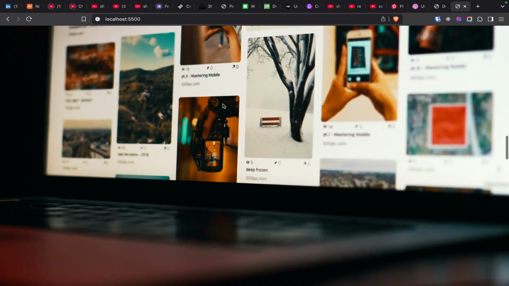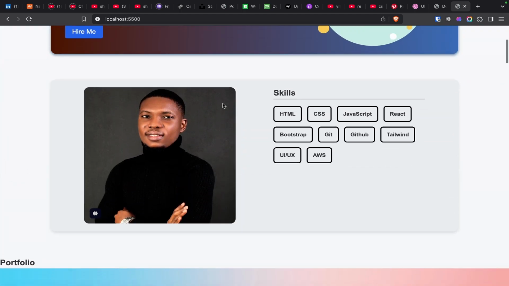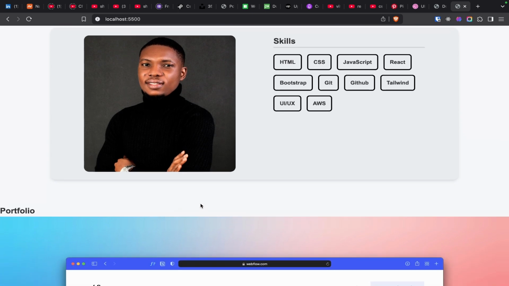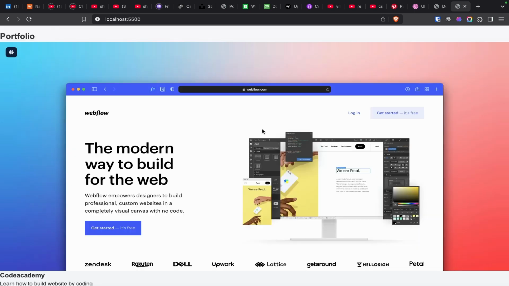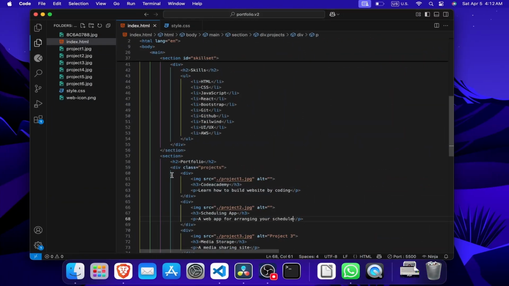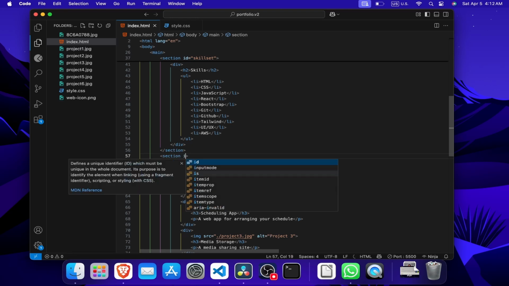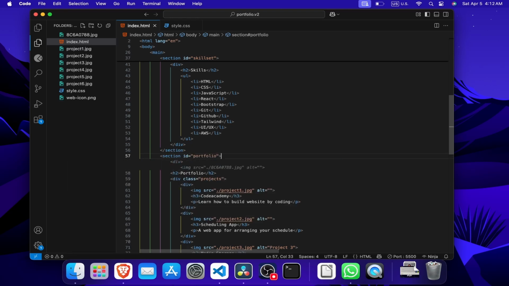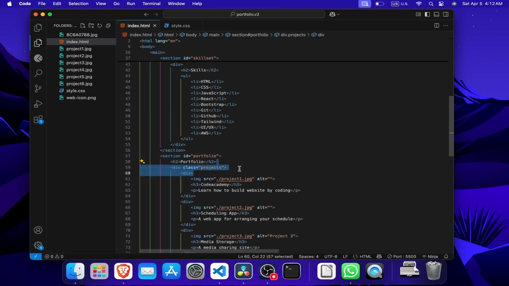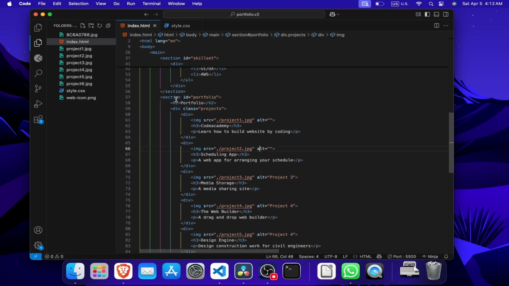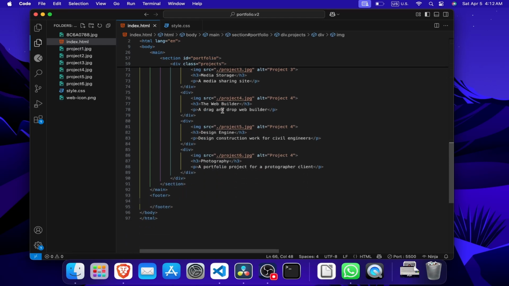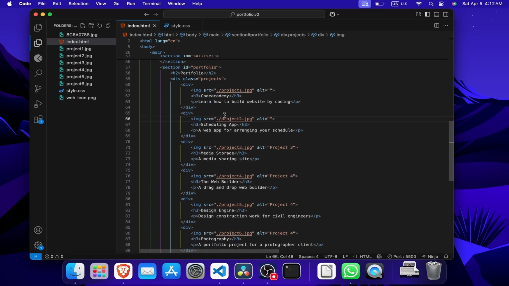Then we're going to give it a class of flex. We're going to give the container a width of 80% as well, and a class of flex. So let's get to the styling part. First of all, I forgot to give this section an ID of portfolio. So everything is nice. We have an ID of portfolio, we have an h2, then we have a div container of projects, and everything is within the project.